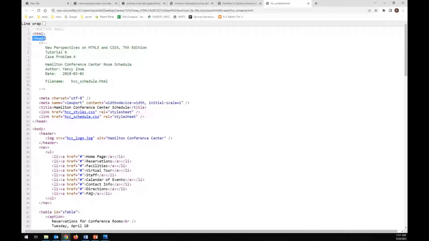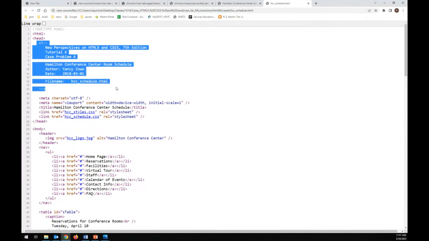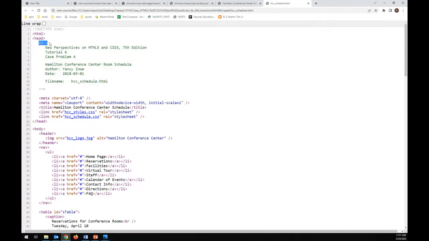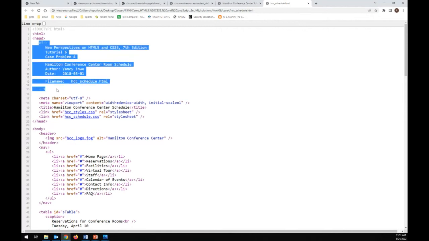So looking at the head section, we're going to have documentation about the web page. The first thing you'll see is the book information about the file. This is our comments. Okay, so this means that the browser does not interpret or execute this section of code. So it's good practice to get in the habit of commenting your code so that you or the person that comes after you working on the code will know what's going on in that section.